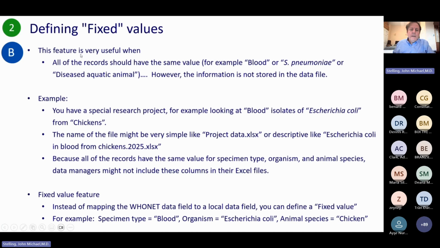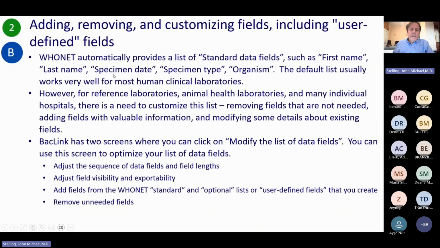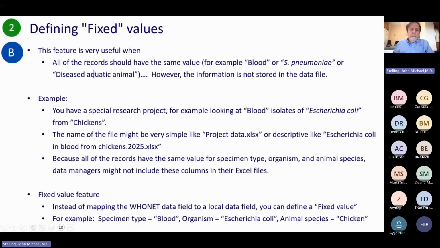Okay, so this feature is very useful when all of the records have the same value. If it's all blood or all strep pneumonia or all diseased aquatic animals, this is relevant for FAO InFARM, but the information is not stored in the file. Because if it's all blood, you don't need to tell the file it's blood, it's all blood. So it's basically missing data.